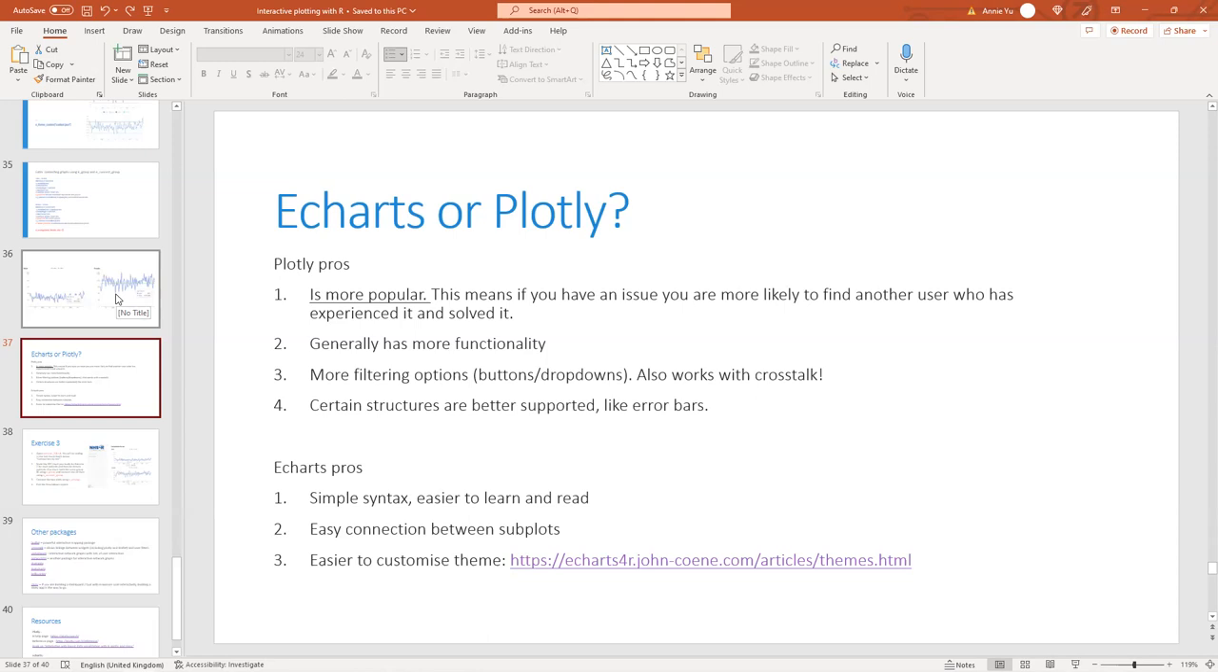Certain structures like error bars, if you work with confidence intervals or error bars a lot, Plotly is much better. I did not get to showcase that, but essentially eCharts errors quite a lot if you try to use error bars. So I would not recommend using eCharts with error bars.